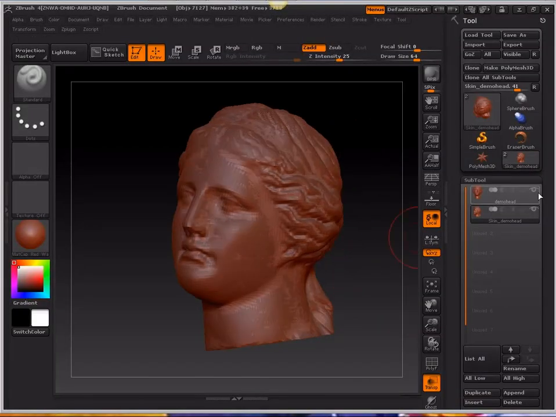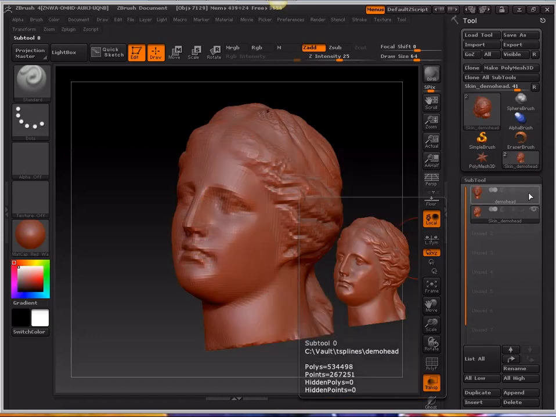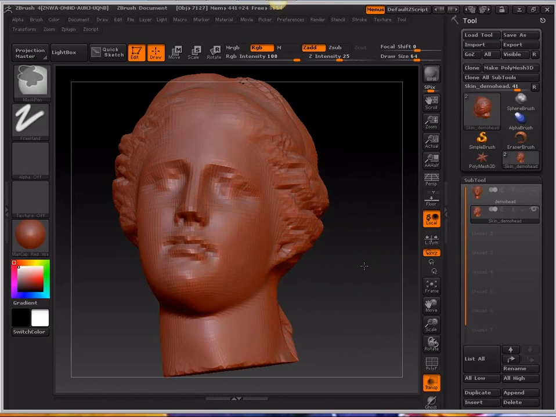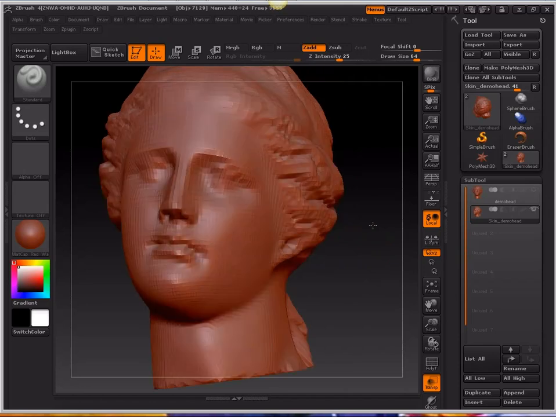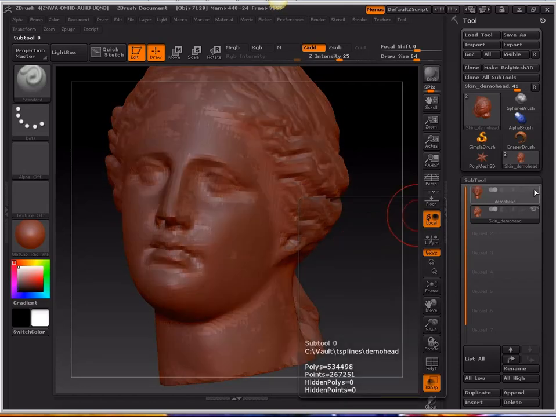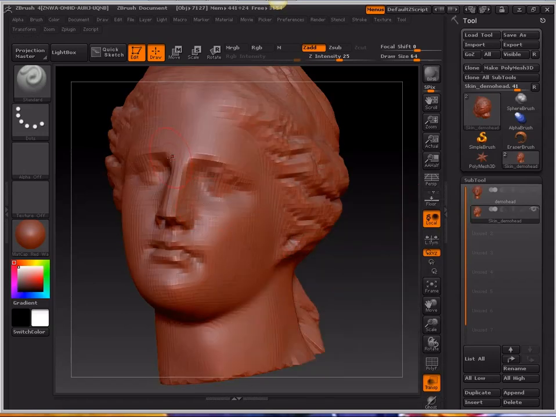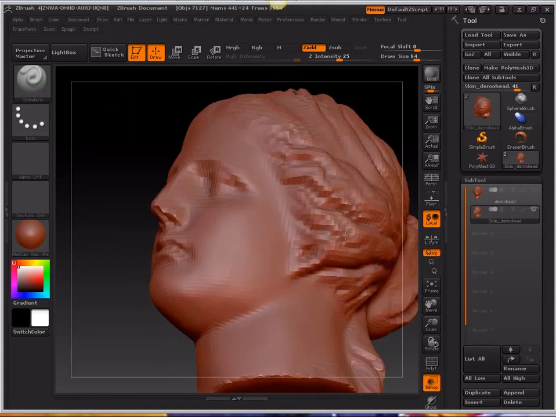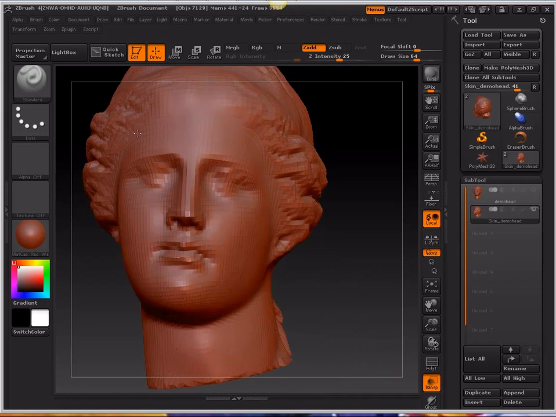So I'm going to come back into my subtool toolbar. I'm going to hide my original sample, and this is the result of the shrink-wrapped quads that shrink-wrapped around my original scan. Now, this is not very fine. It looks a little tessellated because of the limited amount of polygons that I'm using.